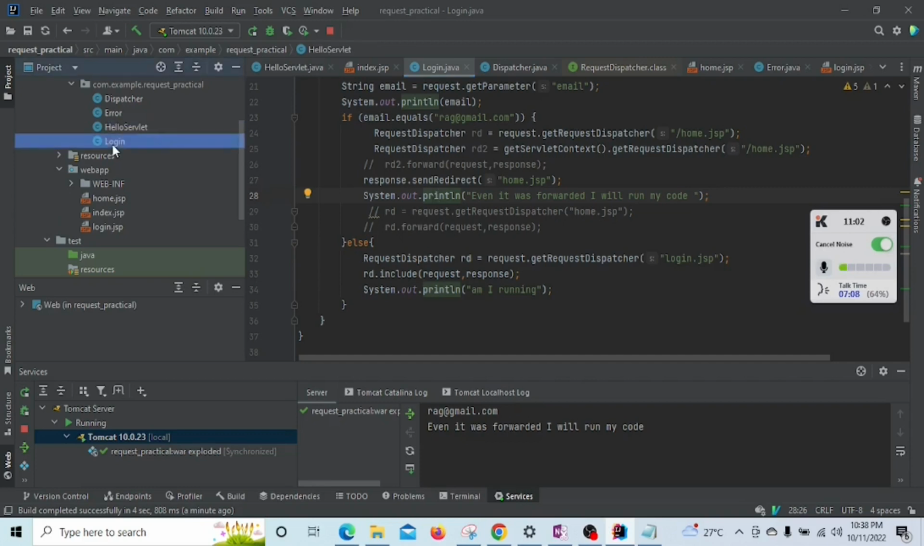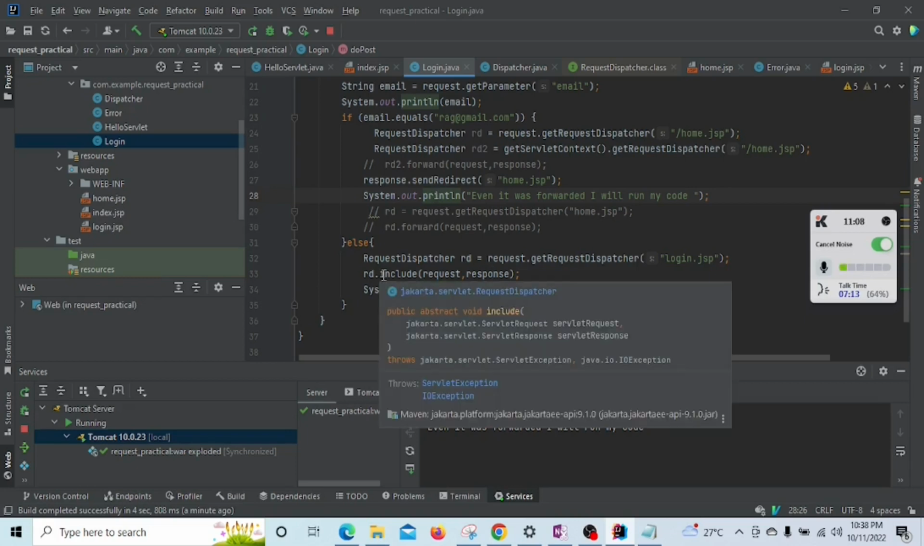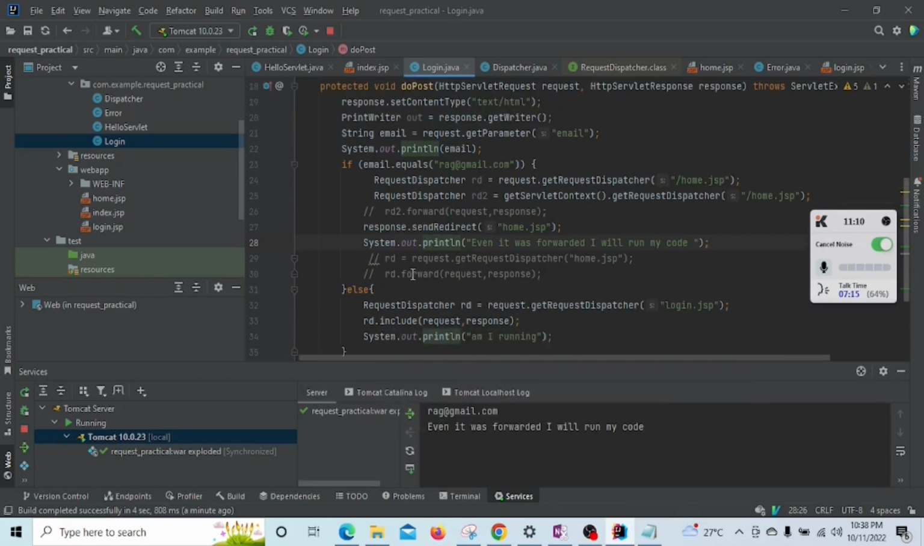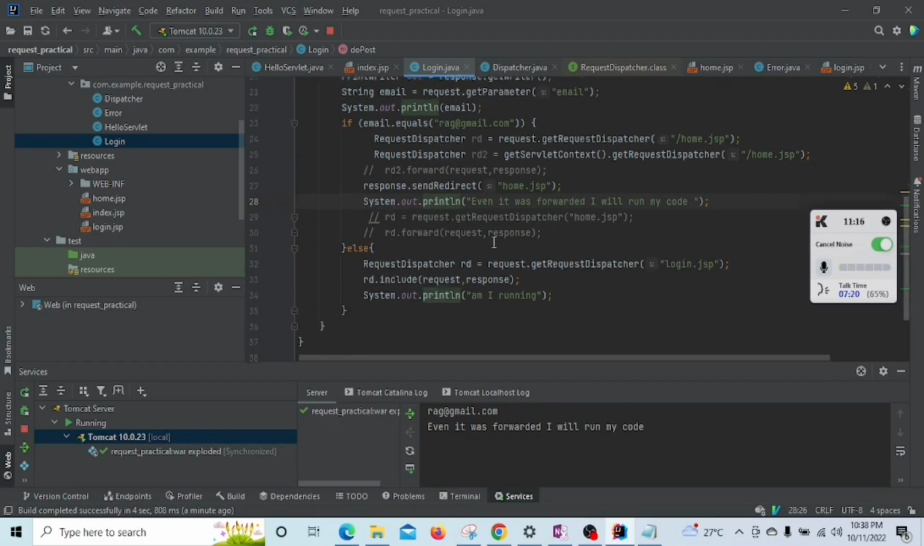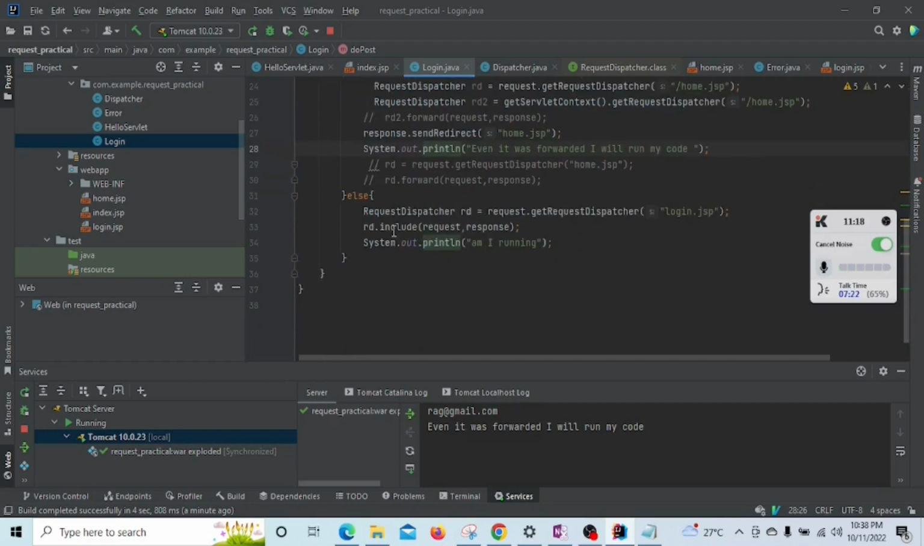Before leaving, I had to say that include is very rarely used, but the forward method is used a lot more than the include method.